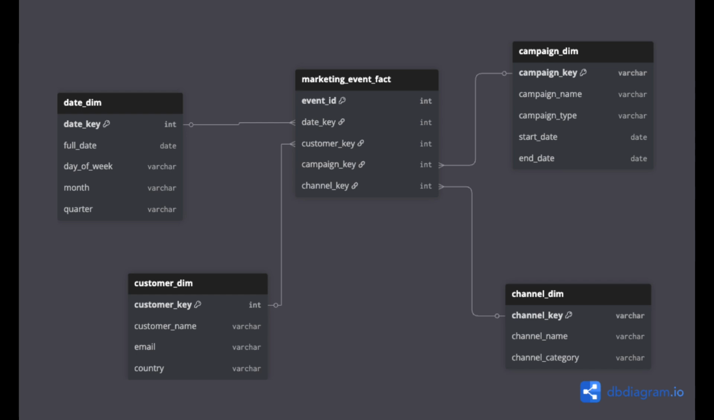What you see on the screen is the Northwave marketing_event_fact, a real factless fact table. It records every marketing message sent to every customer. The grain is one row equals one marketing message sent to one customer for one campaign on one specific date through one specific channel. Every email, every text message, every push notification, each becomes one row.